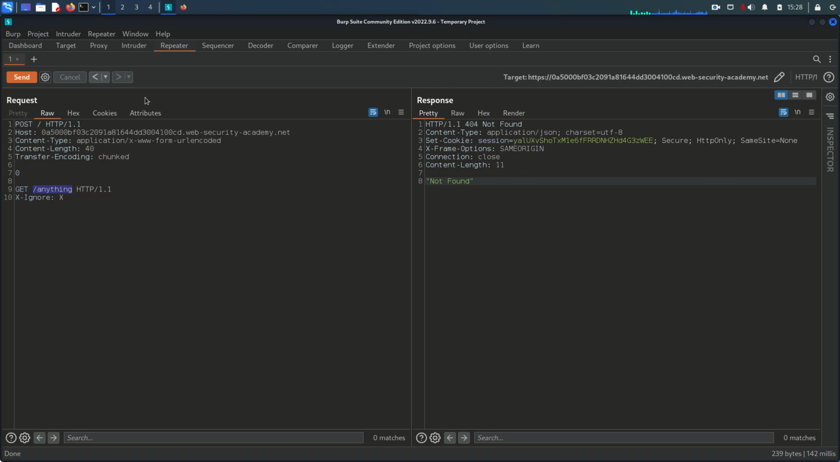Now one more thing we need to understand: if you click on this \n button, it will show you the non-printable characters. This is basically the actual request, where you have a new line after every line. At the end of each line you will always have \r\n for the new line.